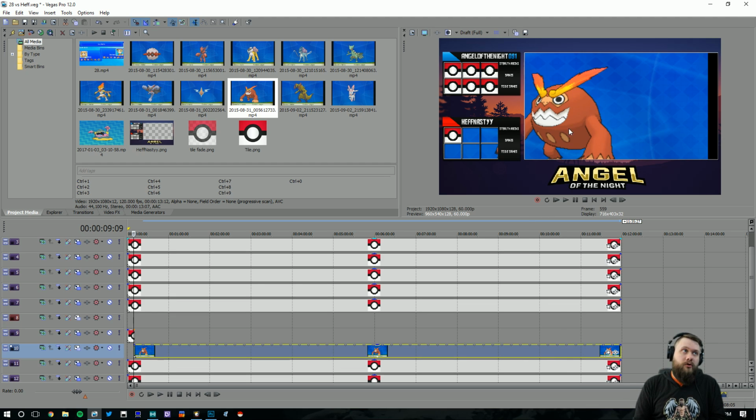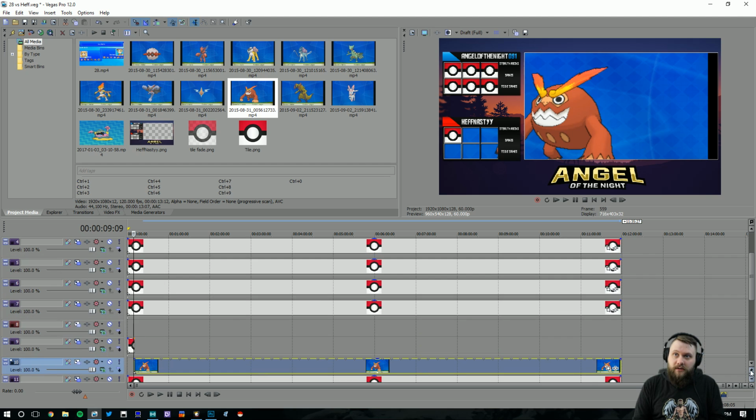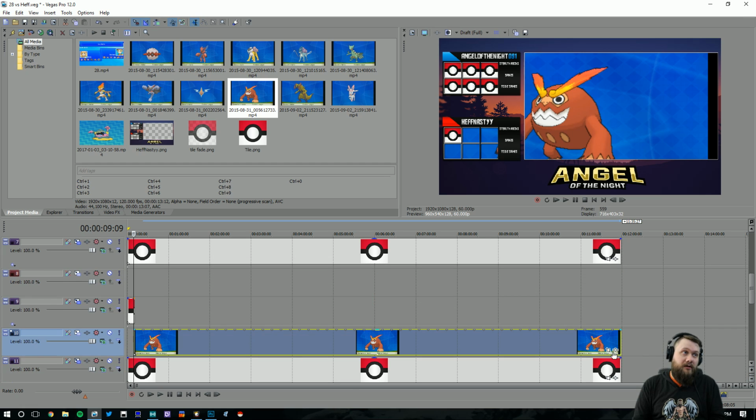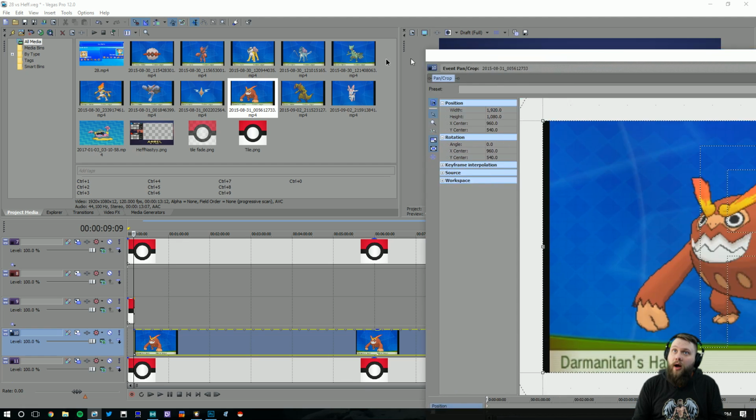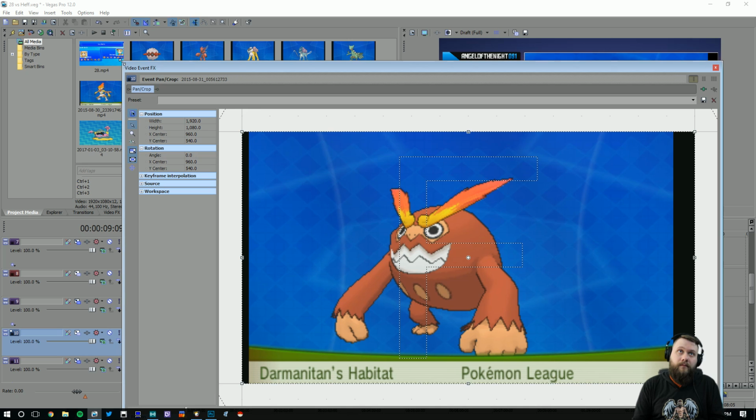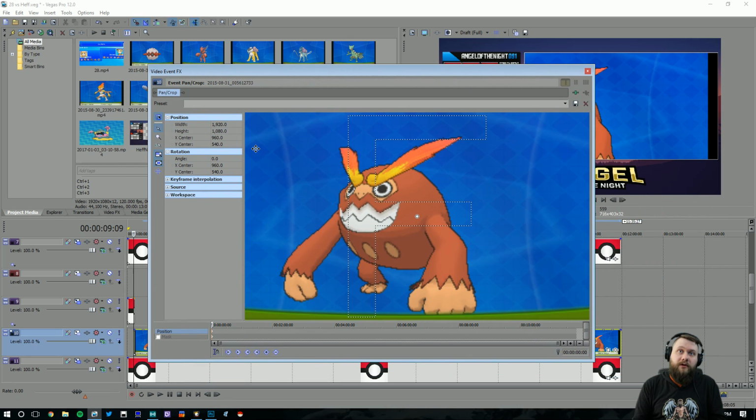Now, in order to get Darmanitan into tile number 1 of Trainer 2, there's a little crop option here, a little crop symbol that's at the end. I'm going to make this bigger here. Hopefully you guys can see the little crop icon. So we just click onto the crop, and that's going to pop up a window here. All right, so here we have it. We have Darmanitan from a previous video recording.